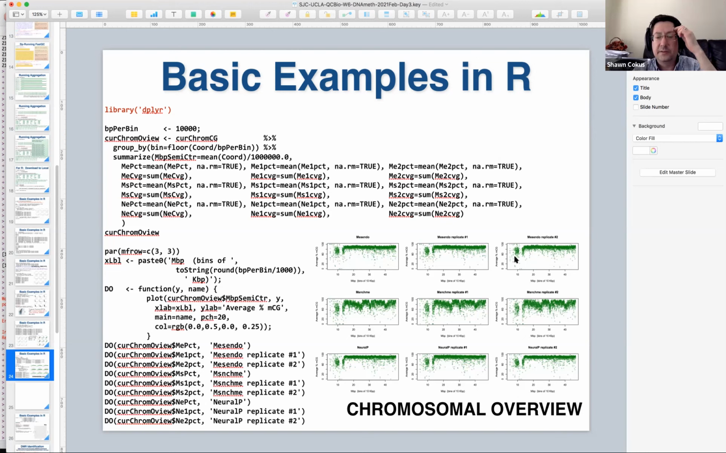And so we've got mesendoderm in the first row, we've got mesenchymals in the second row, we got neural Ps in the third row, and the replicates are the rightmost two columns and the pool is in the left. And you actually see that the pattern, I think, is stable across the replicates, and so we might as well just look only at the pool. And you see some interesting things. So I think there's chunks of this chromosome 21 that are gappy, right?